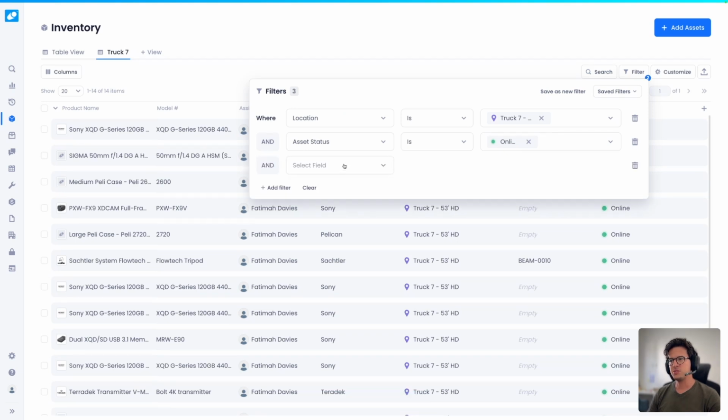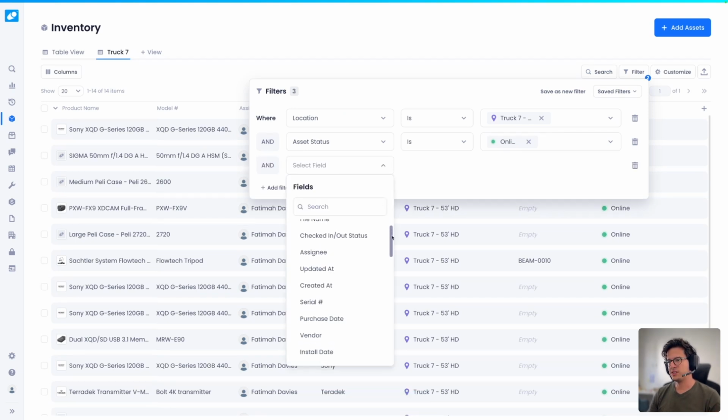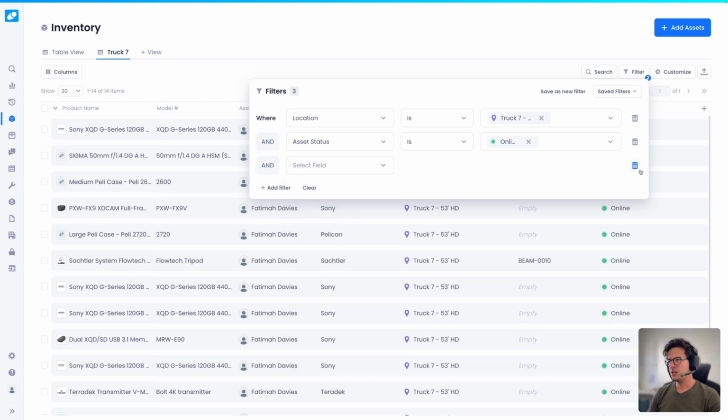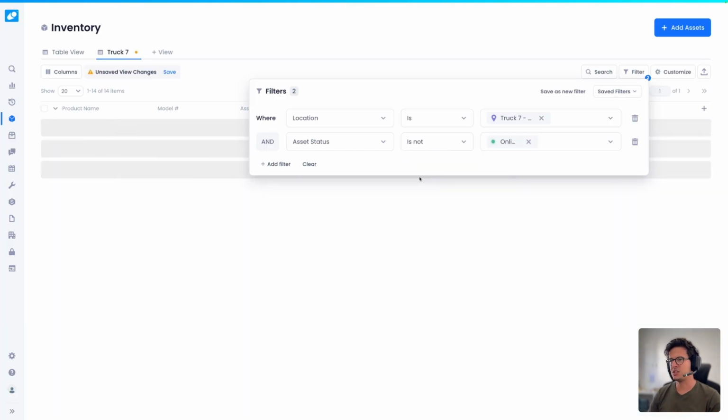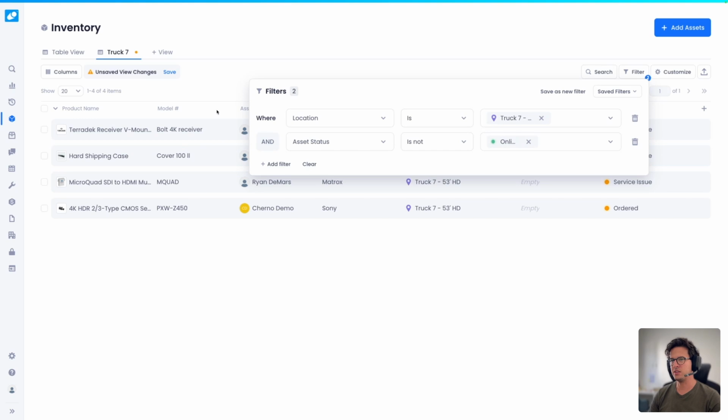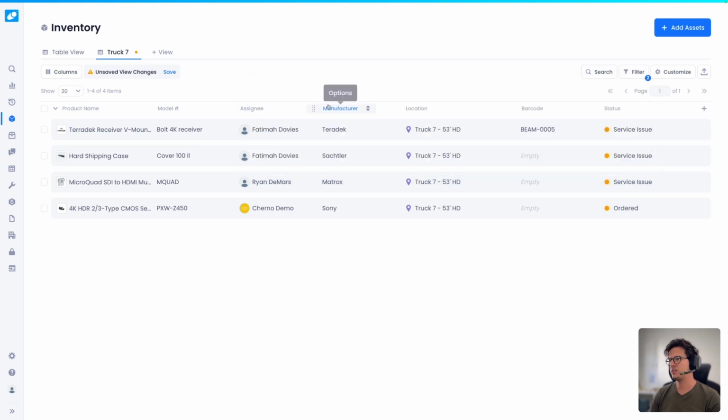Just like the columns, you can utilize any of the default fields and custom fields that are in your asset as filters in order to get to the information that you need. And on top of that, you can also use this middle input here, which is an operator input. So in this case, I'm looking at assets that are online. But maybe let's flip that. I only want to see the assets that are not online. Maybe I want to see what issues there are with any assets in truck 7. In this case, we see 3 here with service issue and 1 listed as ordered.